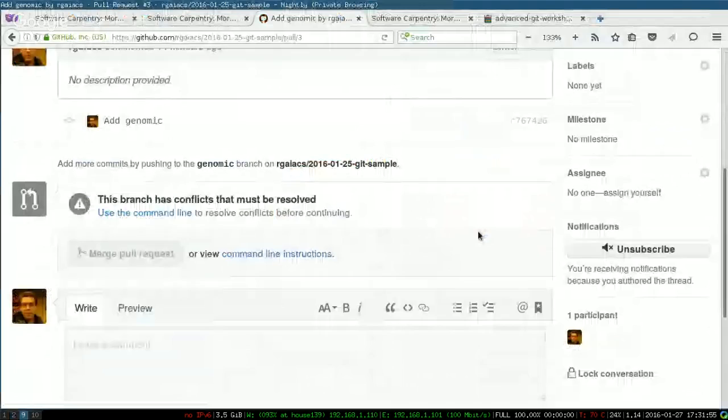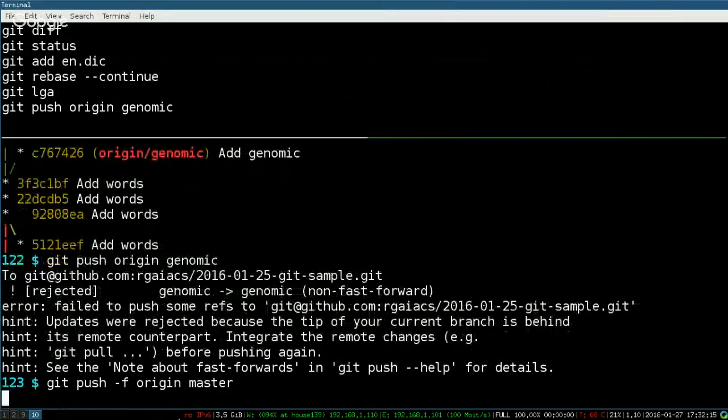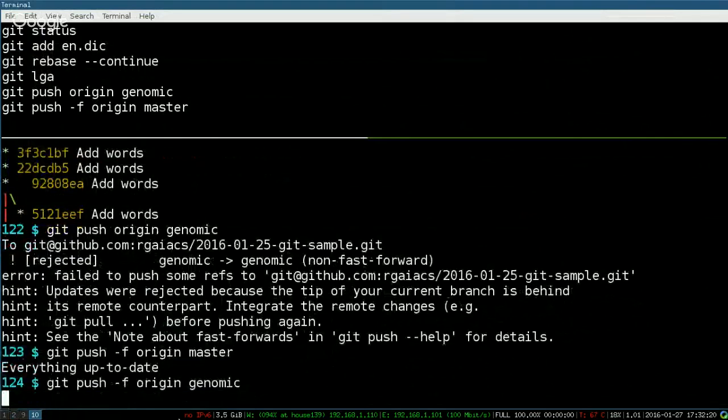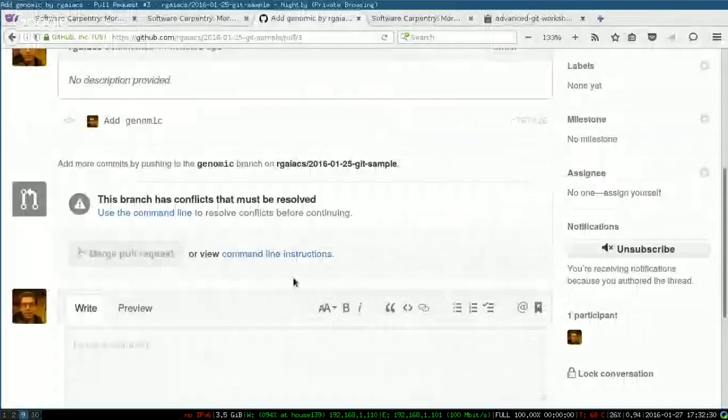So let's go back. I was saying that since you changed the parent of where your branch started, you are going to need to force that push. So git push -f orange genomic. This will ensure that GitHub accepts your push with the new commit, so we can go back to GitHub and refresh that page.